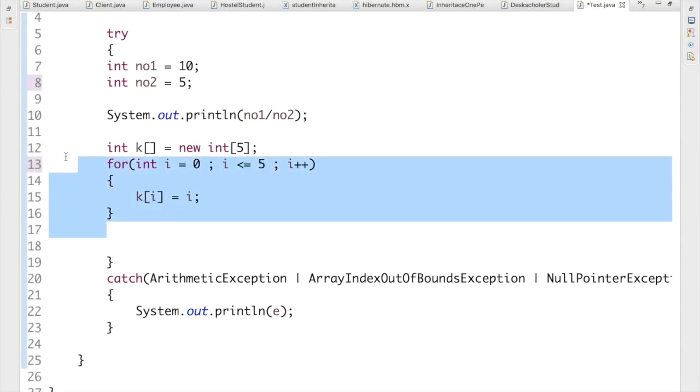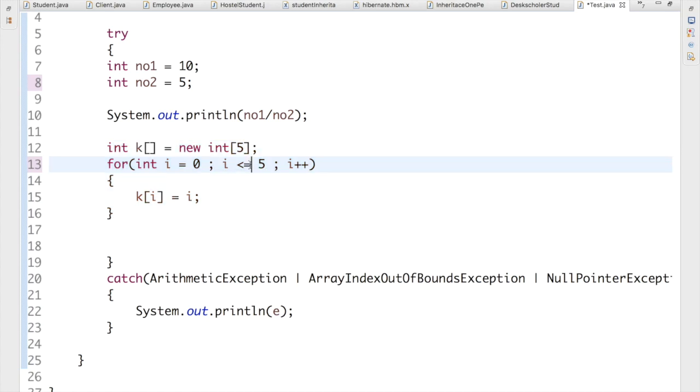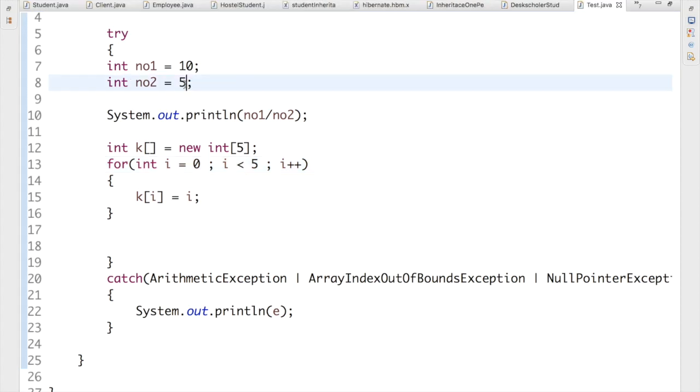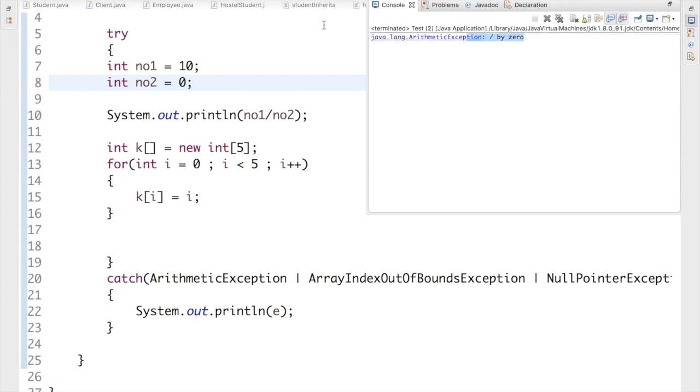Now if I fix this piece of code, and if I remove this equal sign over here, this program is completely fine. And if I run this, there is no problem. I'm getting 2, right? So what if I change this to 0 right now? If I save this program and run it again, there you go. I'm getting an arithmetic exception, and this catch block is handling that.